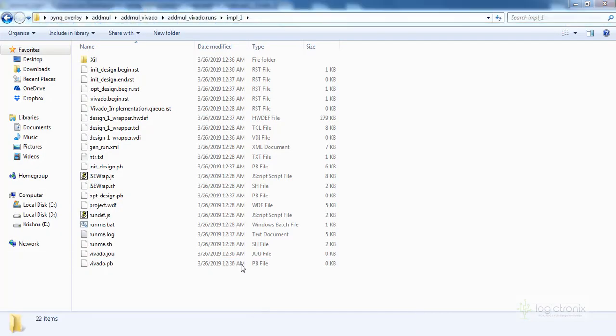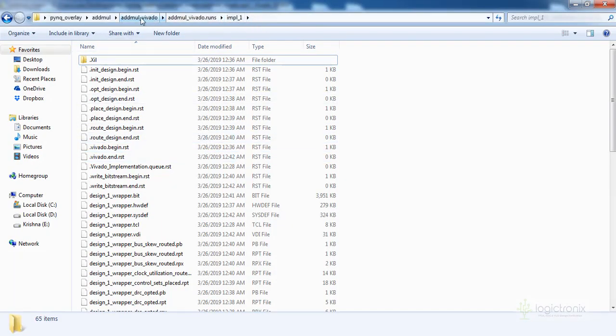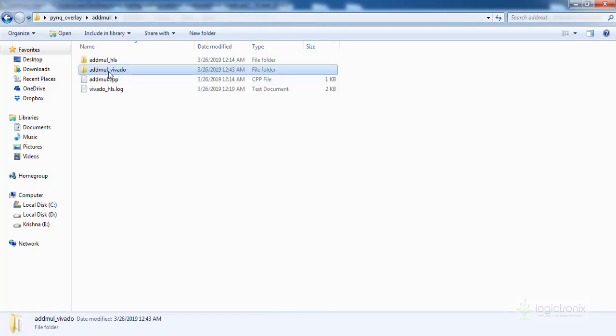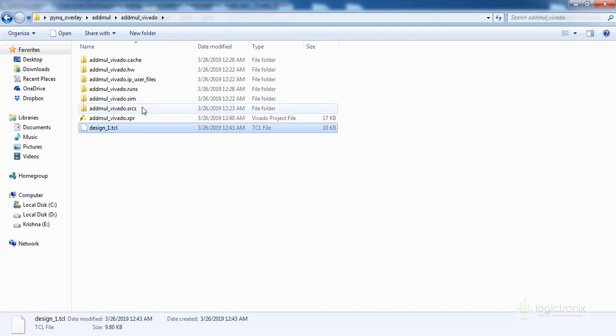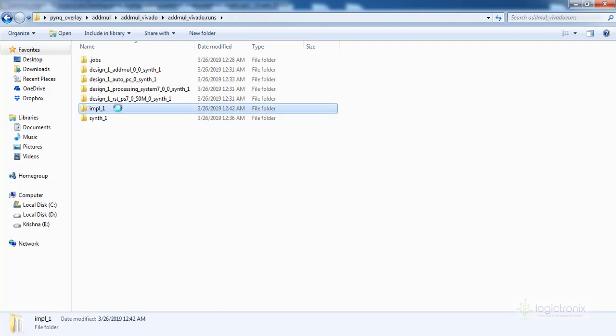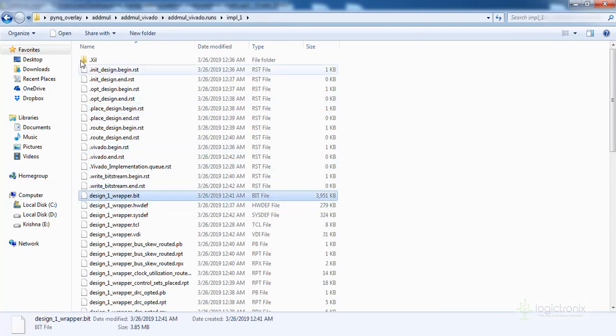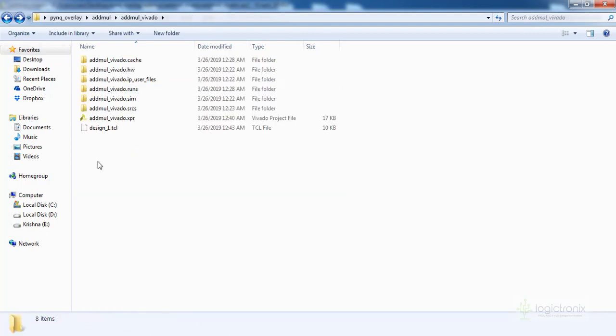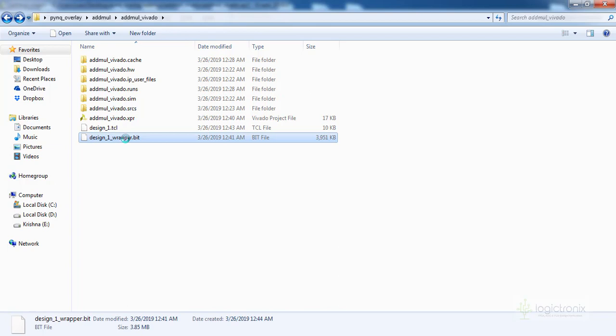And we have already gone through the project directory, which is add-mul Vivado. In add-mul Vivado, we have the block design here, and we also need the bitstream. So the bitstream can be found inside runs. Inside the implementation you can find the bit file. So let's copy this bit file and put it here for now, and let's give both files the same name. So we can just name it design1 add-mul, and we can also rename this Tcl file as design1 add-mul. Now our rename has been completed.